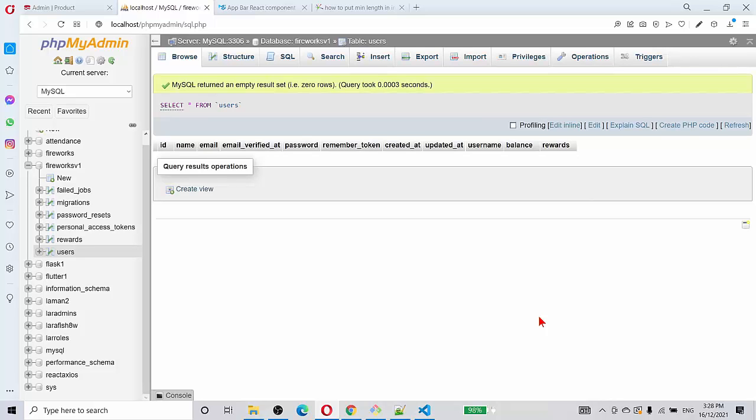Hi everybody, we are looking at MySQL database phpMyAdmin. This is the database Fireworks version 1. I have two tables here, rewards and users. Currently the tables are empty. Rewards is empty also, users are empty.